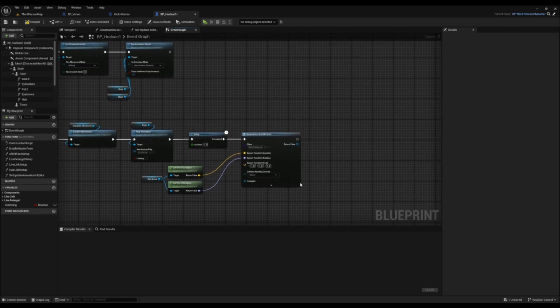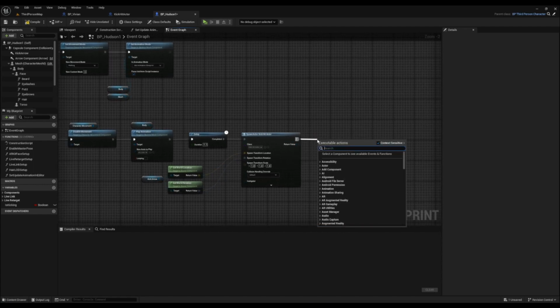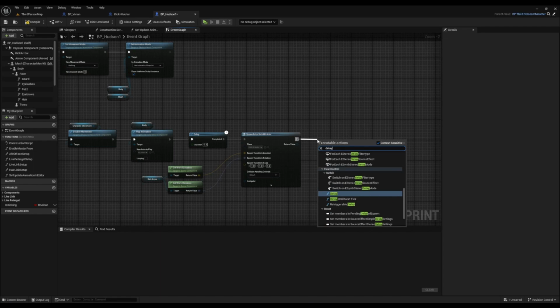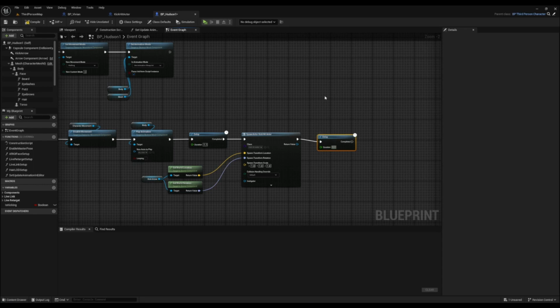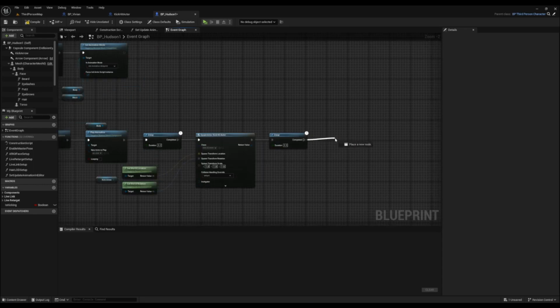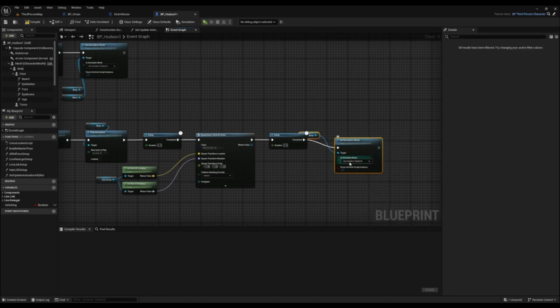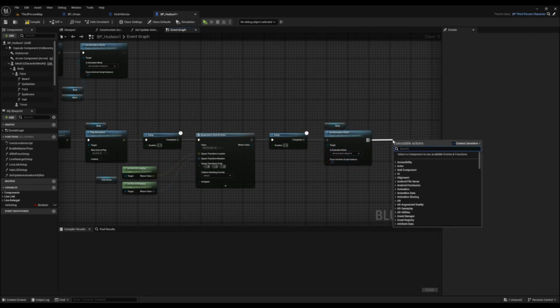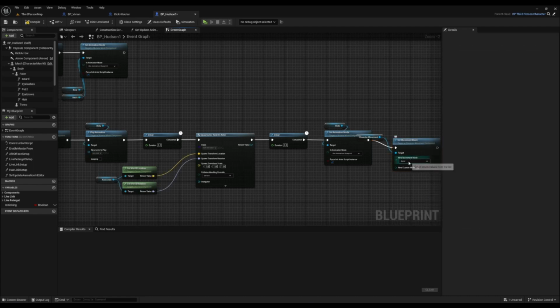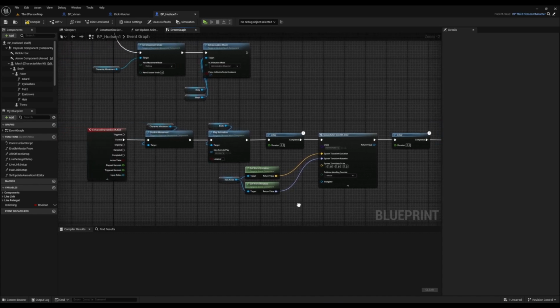So now we just need to allow enough time for the animation to finish, and we can revert to the idle and re-enable the character movement. So delay 0.5 will be roughly what I'm looking for. Then we can drag off this delay and say set animation mode for the body. We want it to use the animation blueprint. And then of course re-enable the character movement and set that to walking. Okay, so that should do that.